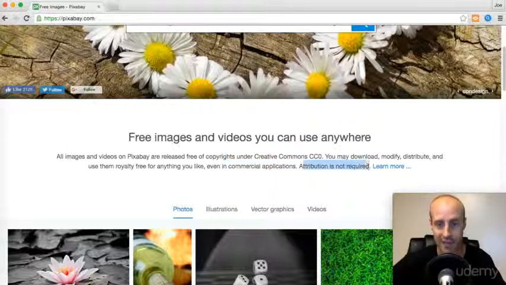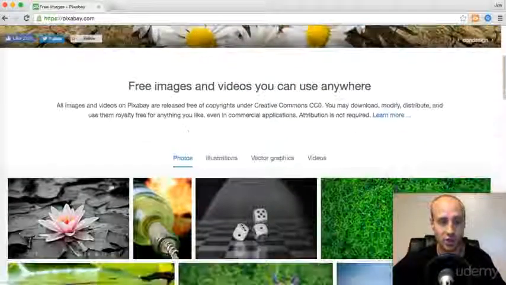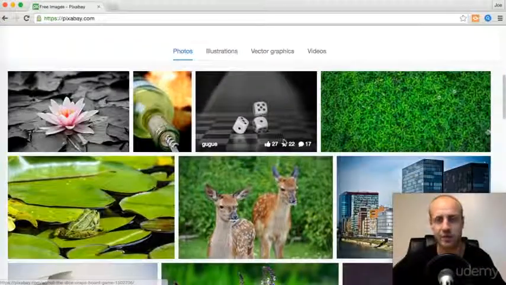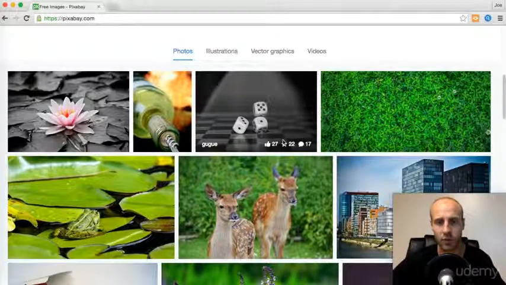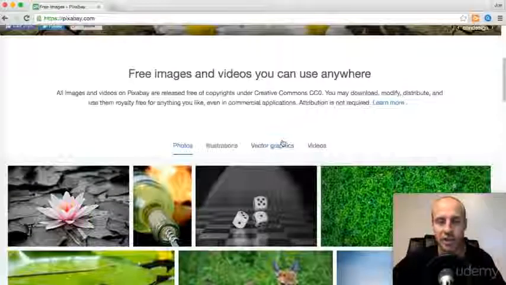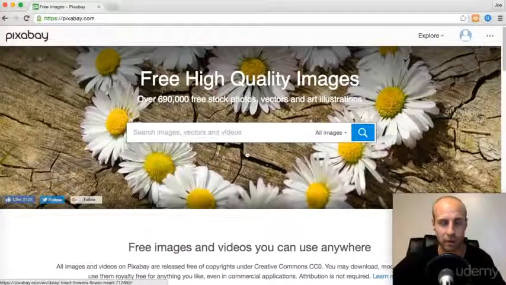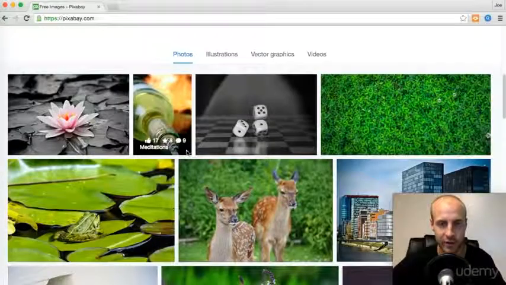Attribution is not required. So you don't have to say, oh, I got this from such and such a place and everything else. So it just makes it great if you're creating a project or anything for your website or blog. You don't have to put underneath there, this is where you got it from.